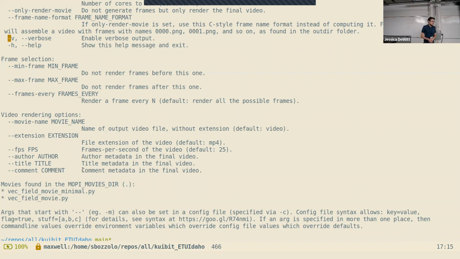I guess my second question would be, when kuibit looks at an HDF5 file, does it process the entire file, or does it just look at the metadata? It depends on how you output the HDF5 file.